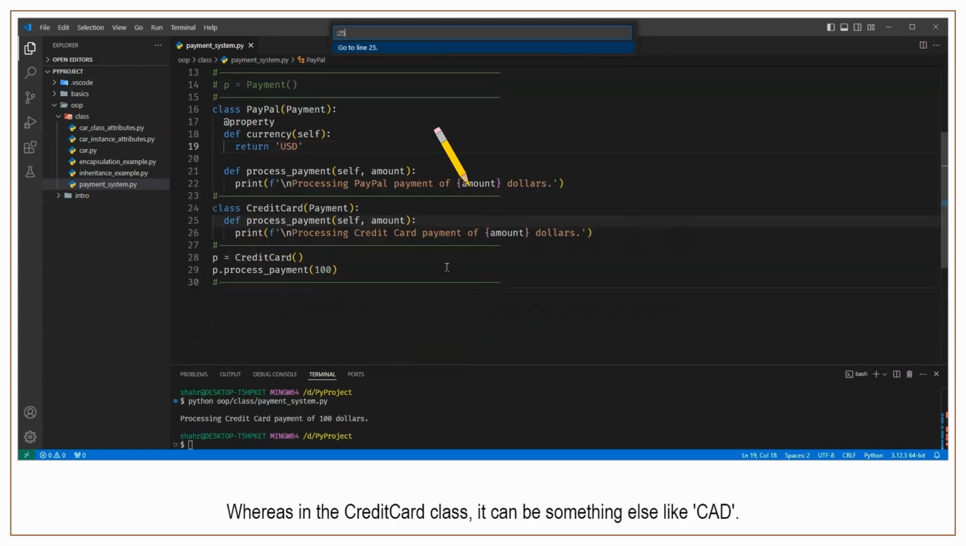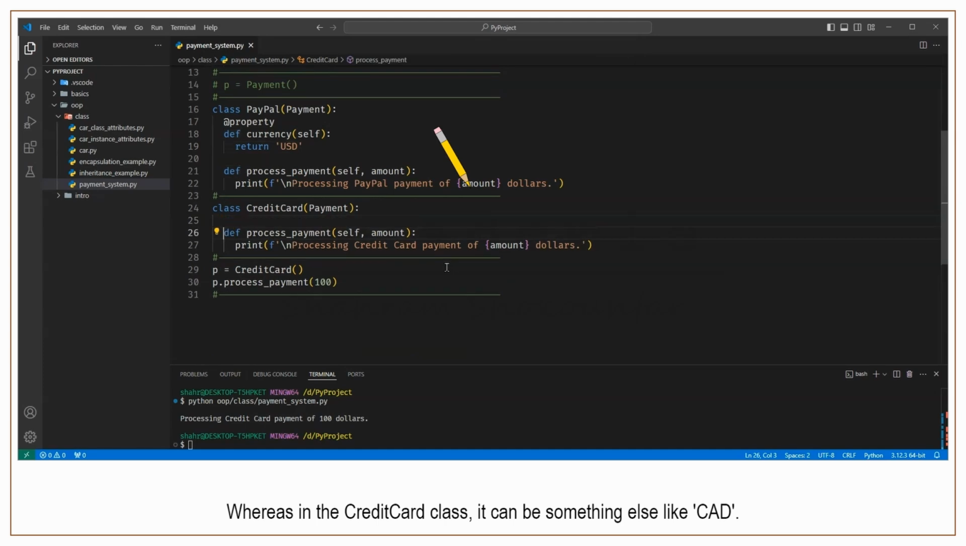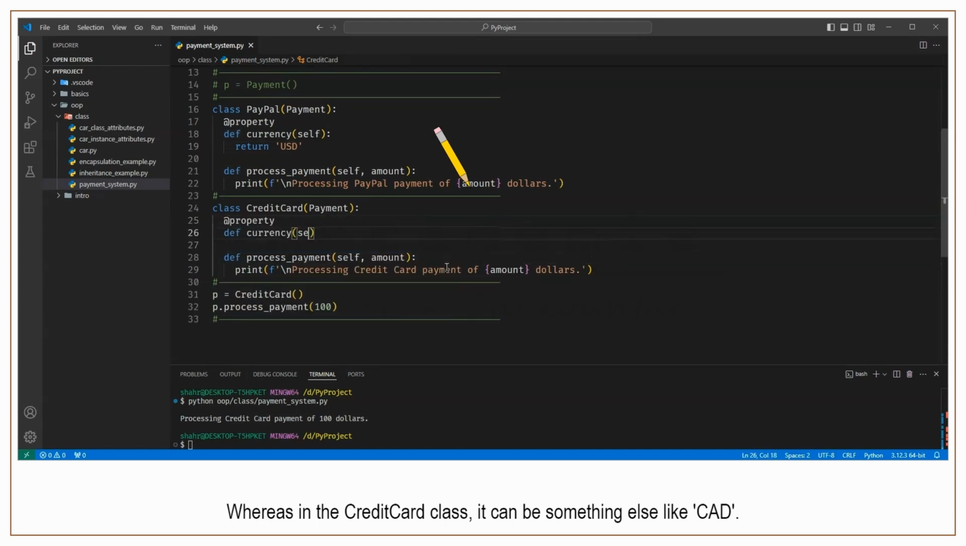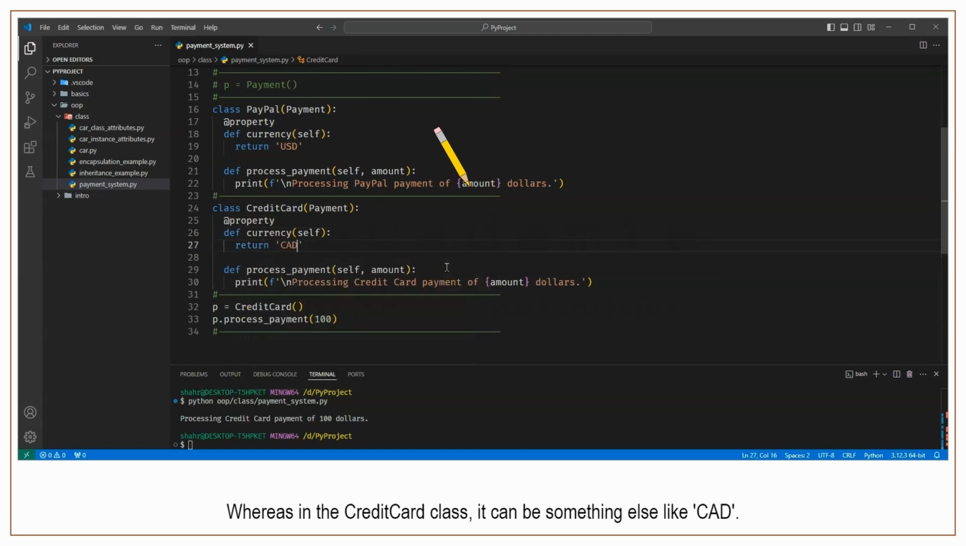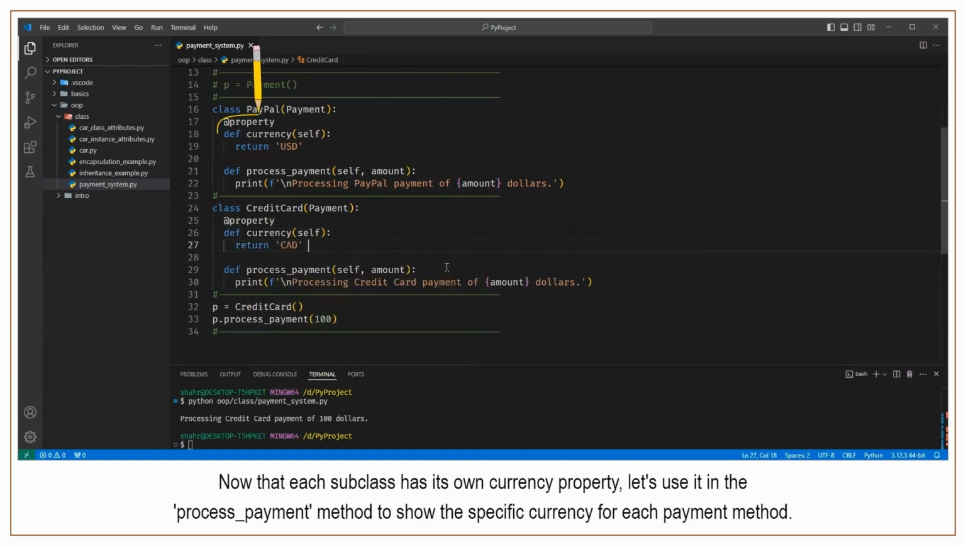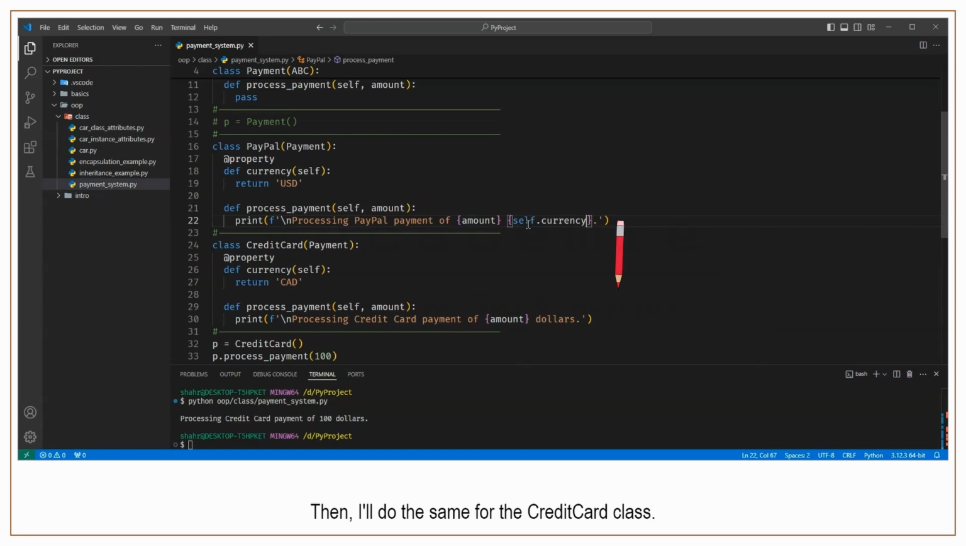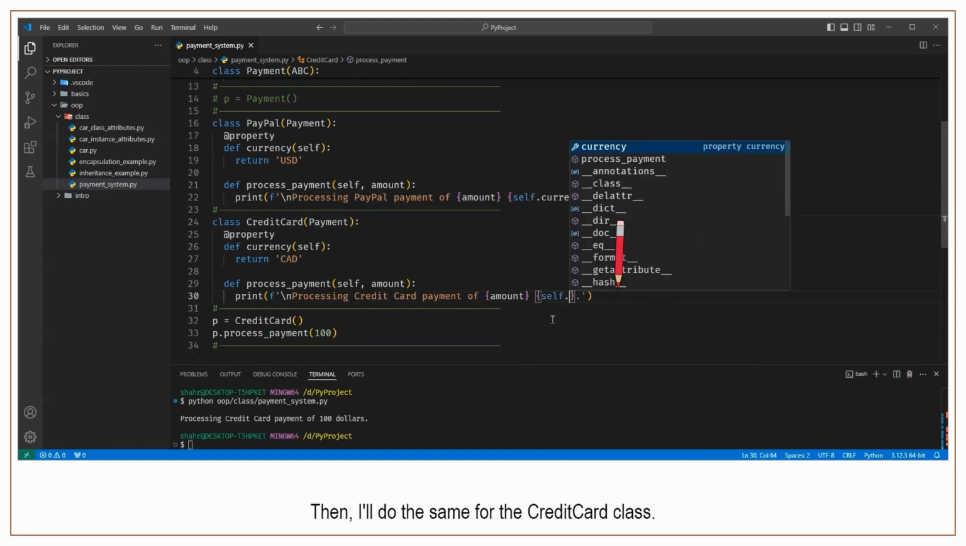Whereas in the credit card class, it can be something else like CAD. Now that each subclass has its own currency property, let's use it in the process payment method to show the specific currency for each payment method. In the process payment of the PayPal class, I'll replace dollars with self.currency. Then I'll do the same for the credit card class.